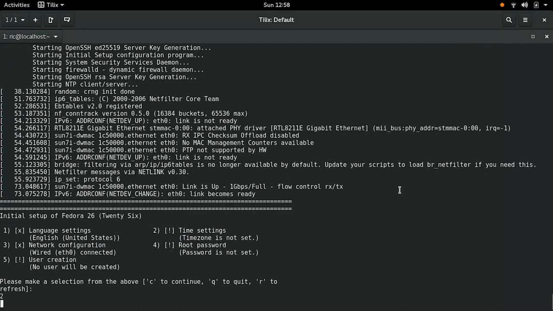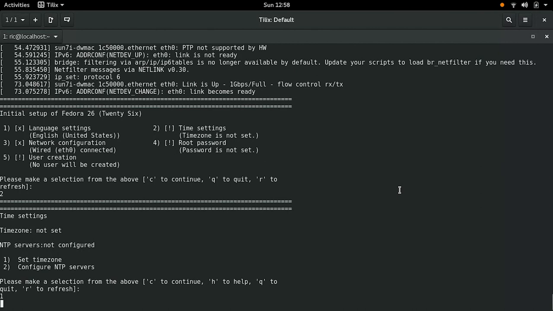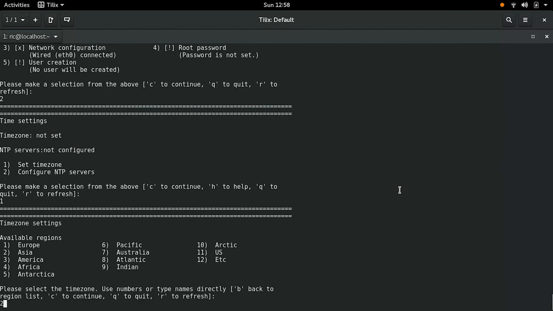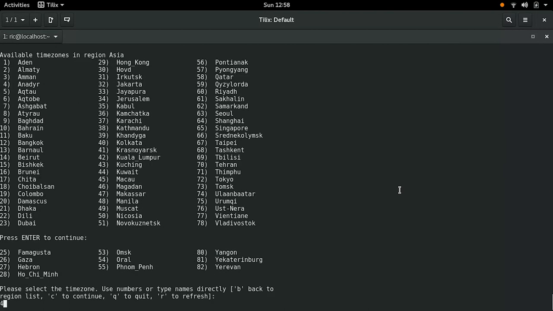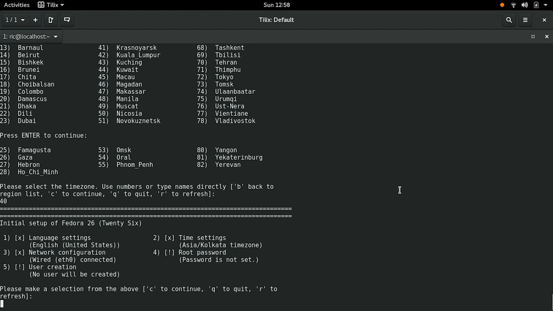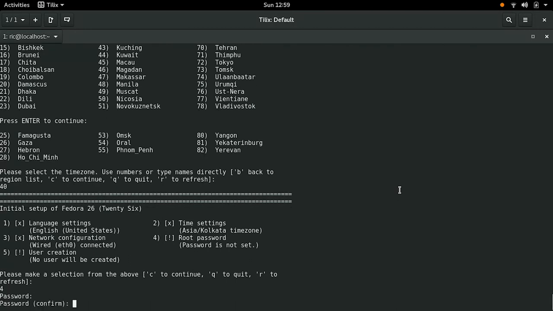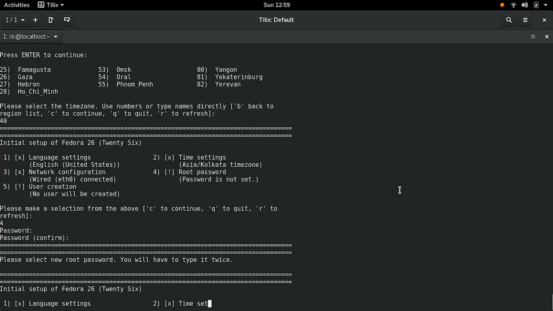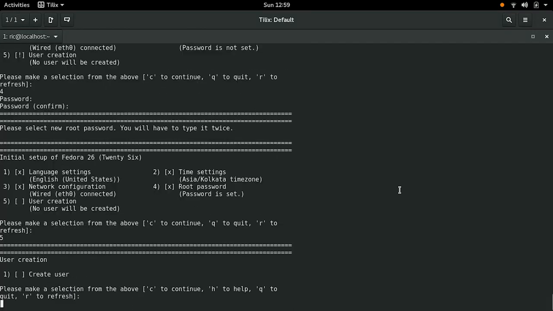So we can go ahead and select the time zone settings. Let's select the time zone we are in, that would be Asia, and then this would be the one, and that is our time zone. Let's go and create a root password. So here it is. With that done, we can go ahead and create a user now.